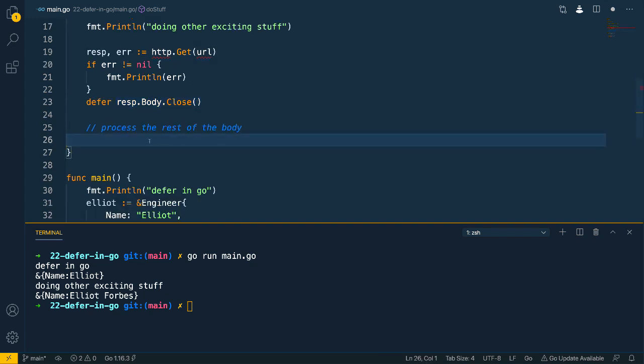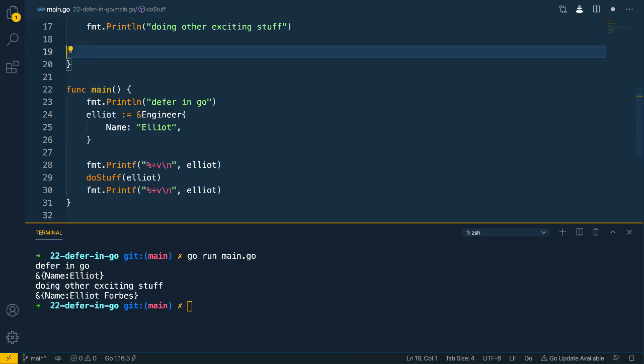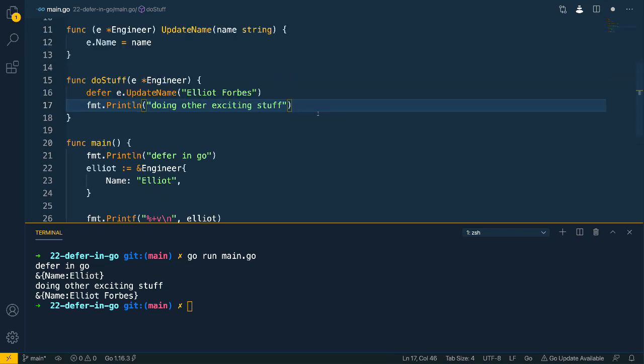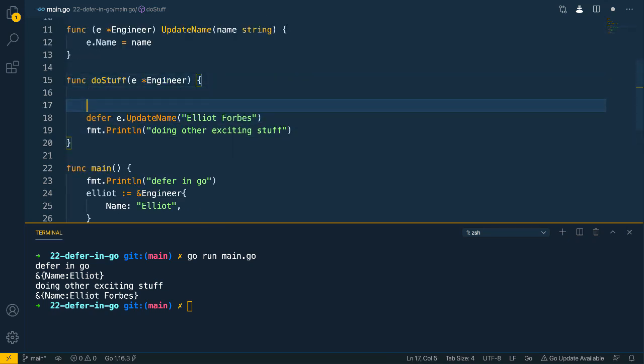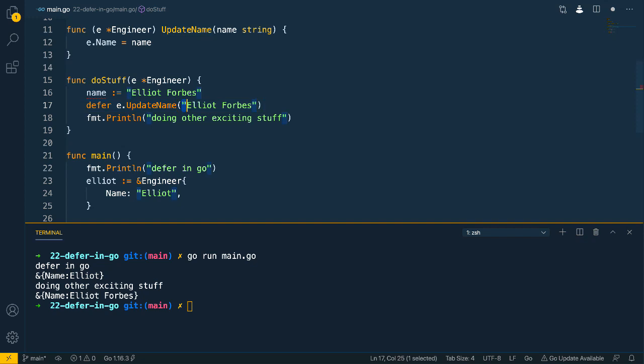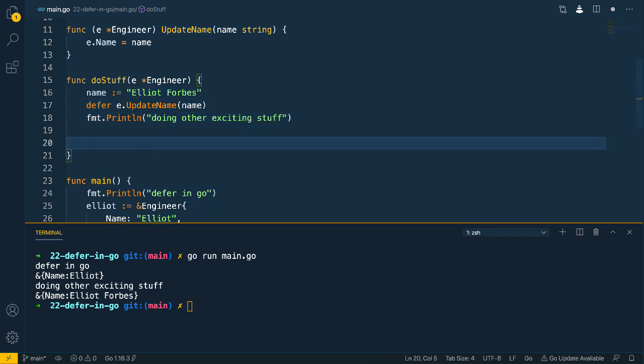Cool. However, whilst it's quite nice, there is one gotcha that you have to bear in mind. And let's see that now. So let's set a new name. So var name, we'll do the shorthand notation, Elliot Forbes. Let's pass in the name here. And let's update the name to equal Elliot M. Forbes, for my middle initial.